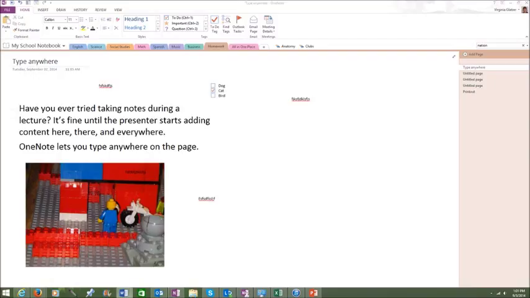On the home ribbon, you can also highlight typed text and use the other tools common in a word processor. So I'm going to select this text. I'm going to highlight it. Select this text. I'll make it bold. I can make those kinds of changes that I'm used to.